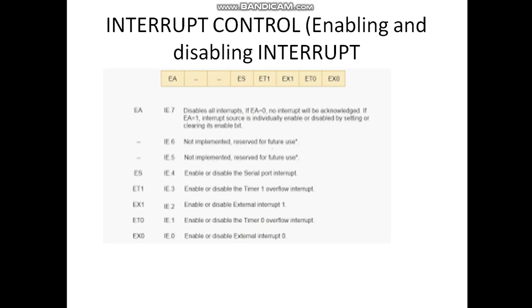This is the bit pattern of the interrupt enable register. Previously I was discussing the maskable interrupts. I said that the interrupts can be disabled. We can disable those interrupts by using this register, the interrupt enable register. So one has to know the bit pattern of the interrupt enable register, then only we can enable or disable a type of interrupt.